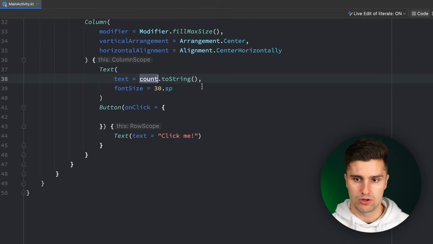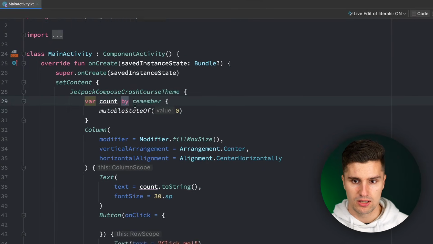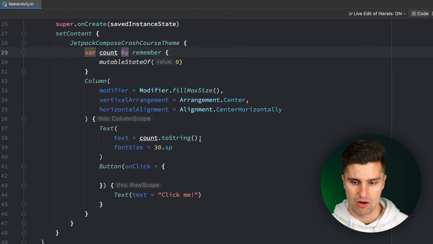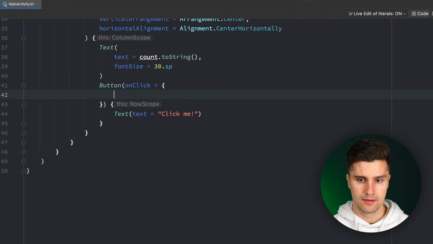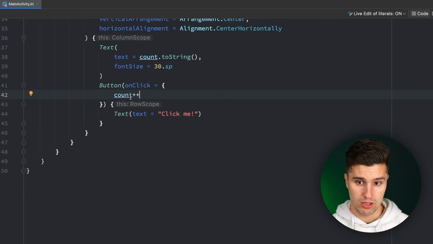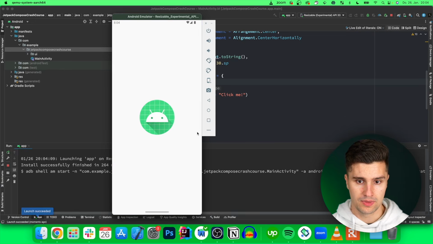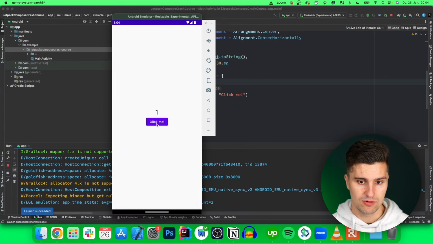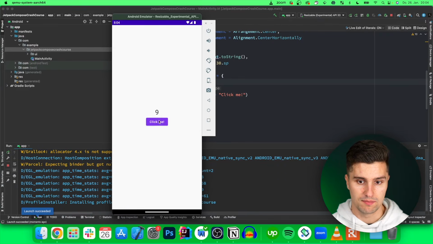Or if we don't want to write value all the time, we can use this by keyword and then we can simply use count.toString. So if we now go to our button on click listener and we say count plus plus, here we simply want to increase count, and we launch this app, take a look here, click this button, then you will see that our number is actually increasing and our text will update correspondingly.